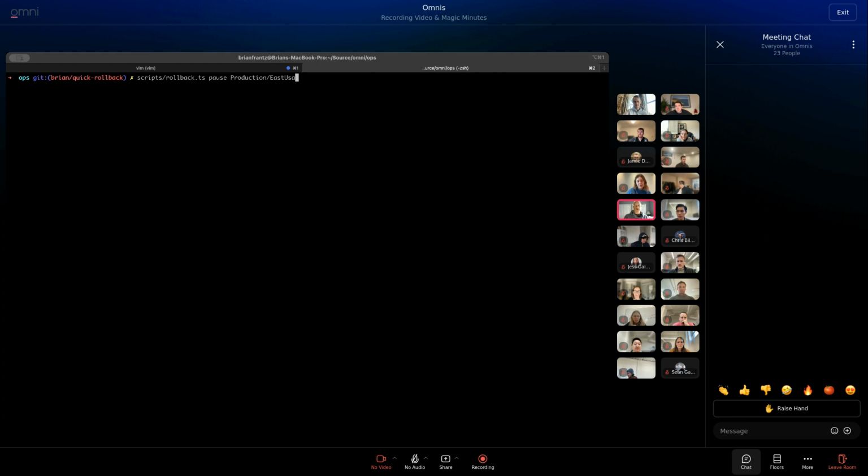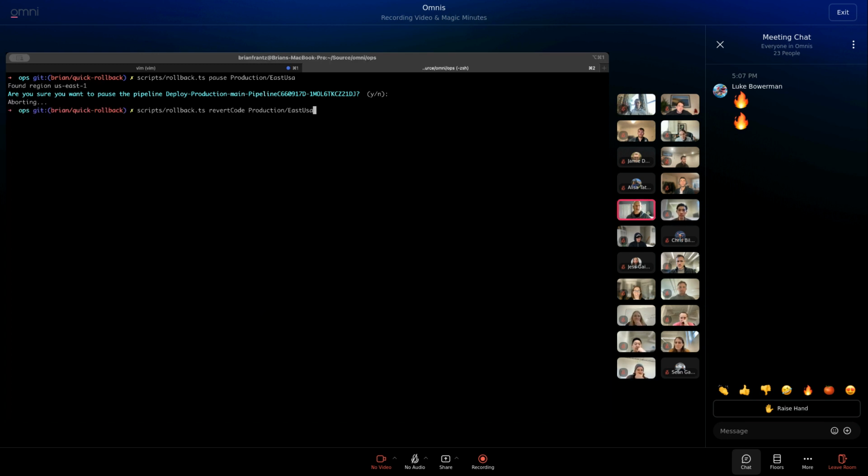The three steps are: first, you have to pause the pipeline so that no other changes go out, kind of freeze everything. I'm not actually going to do it since it's production, but it would just say, are you sure you want to do it? And then you pause it. Then after that, you revert the code. At that point, you say, what commit do I want to go back to?